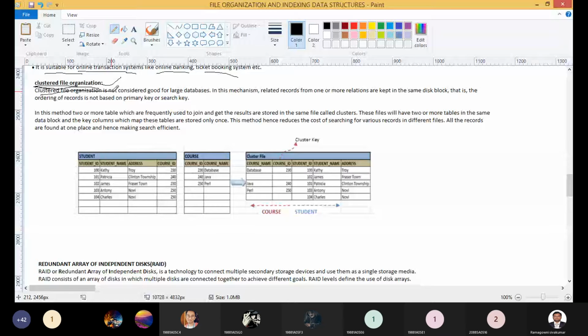So in this mechanism, related records from one or more relations are kept in the same disk block. That is, the ordering of the record is not based on primary key or search key. So in this method, two or more tables which are frequently used to join and get the results are stored in the same file called cluster.